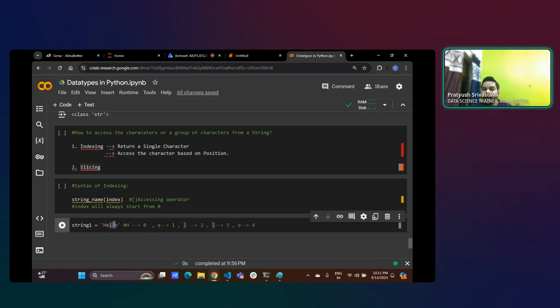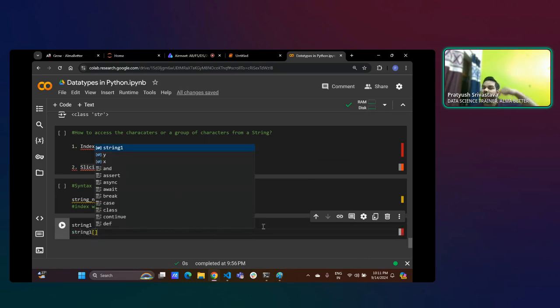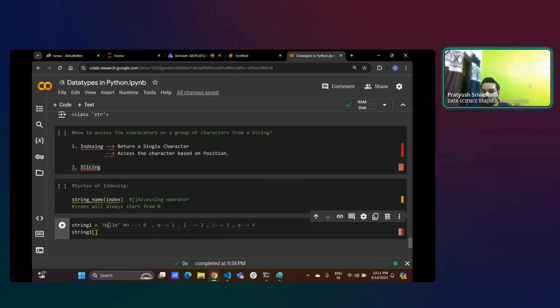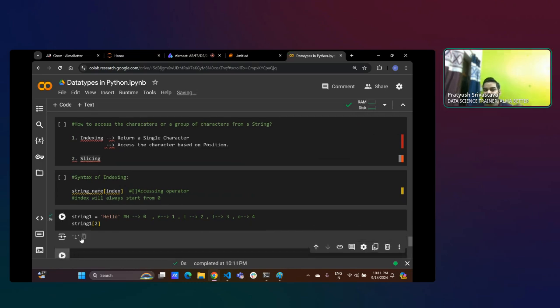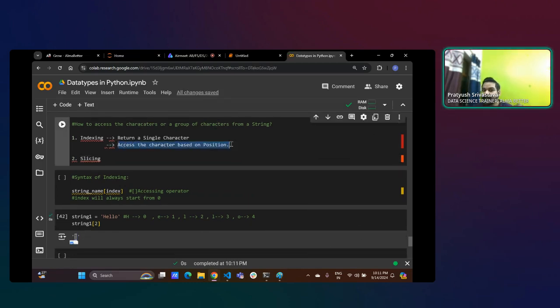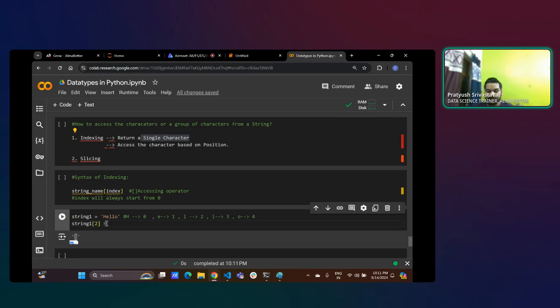So for example I want to access l. अब l को कैसे एक्सेस करेंगे? We will write a string name, that is string1, within a square bracket we will give index. What is the index of l? It is 0 1 2, it is 2. We will write, see, we are getting l. So if you want to access any single character, you can access with the help of indexing.